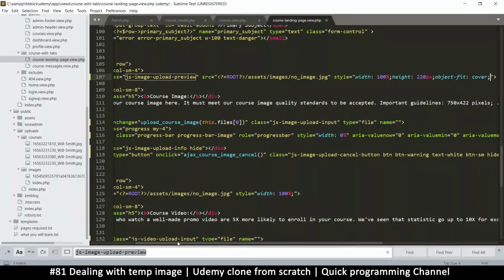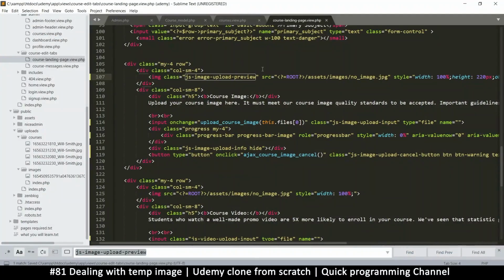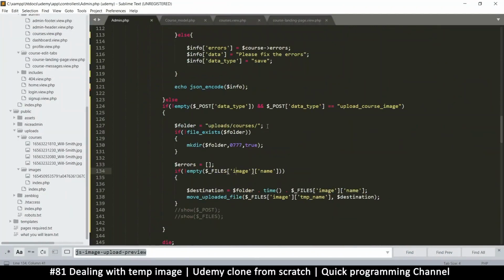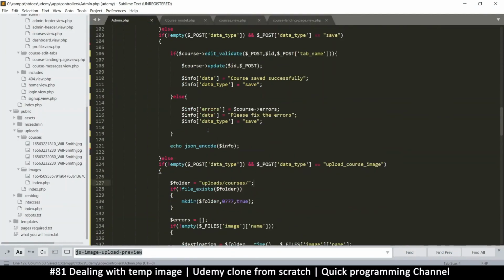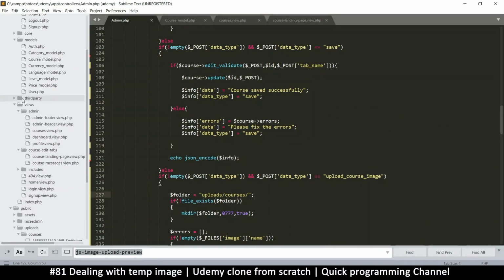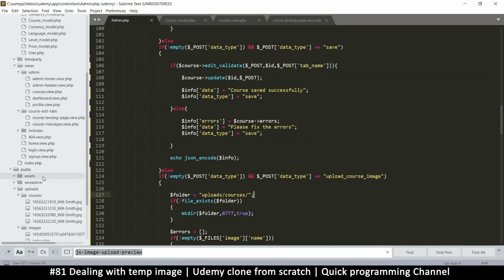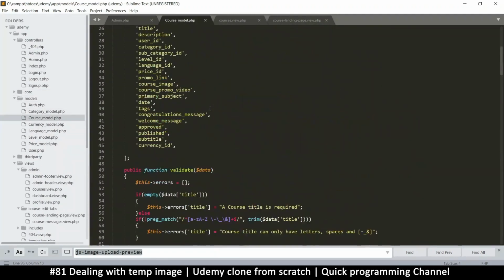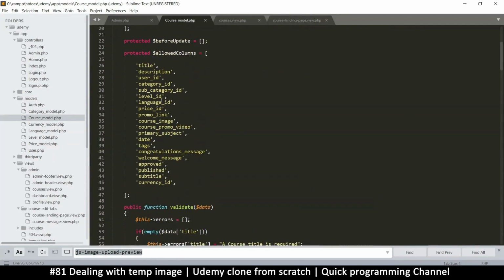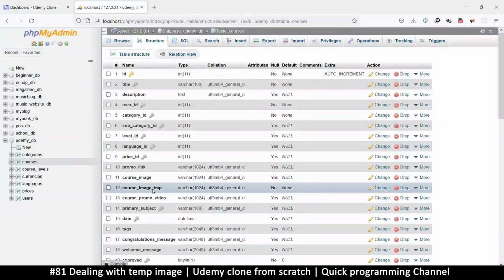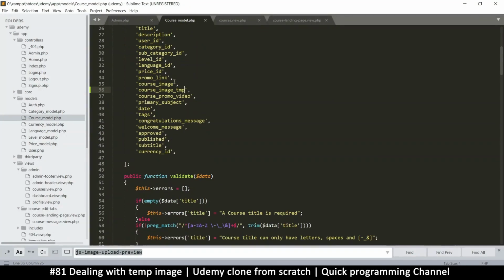This way, whenever we add a temp image, like right now where we are uploading, we can check the next time we try to upload another image if there is a temp image already existing. Now remember that whenever you add a column to your table, you have to go to models. Where are the models? Course model, and add it to the list of columns allowed. So let me just duplicate course image and then underscore TMP. So that's the one. Yep, temp. Okay, good. That way now it's allowed.